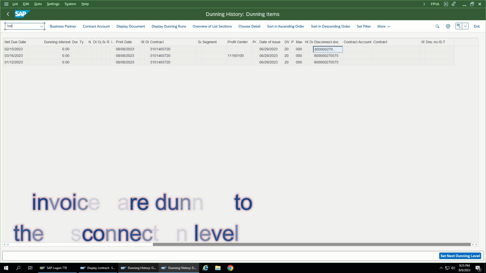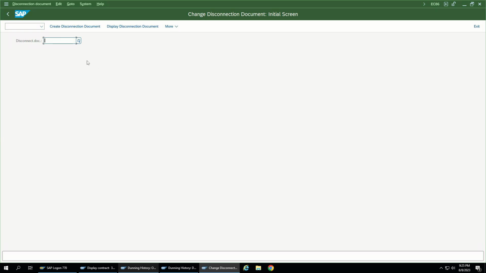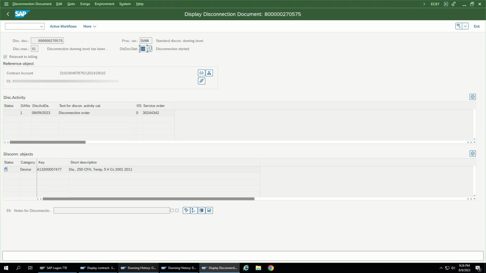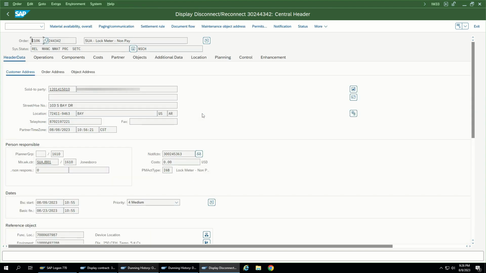We can see it via EC86. Sorry, EC86 is the change one, so I'll just change it to display mode. This is EC87. Enter the disconnection document and enter. You see disconnection has started, and under that we have this service order. When I double click and click on this, it will take me to the IW33 screen where I can see the service order.